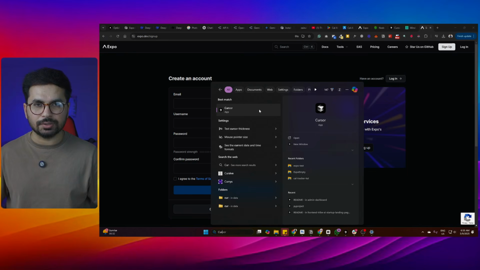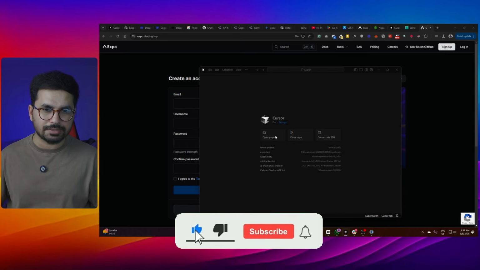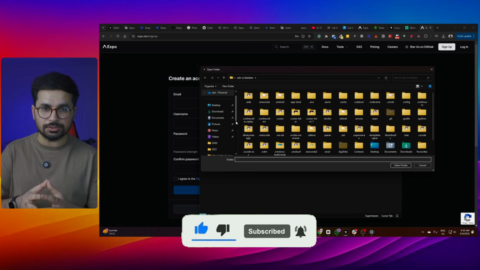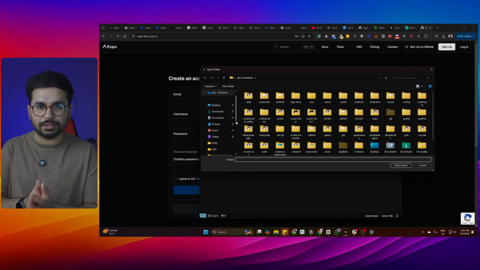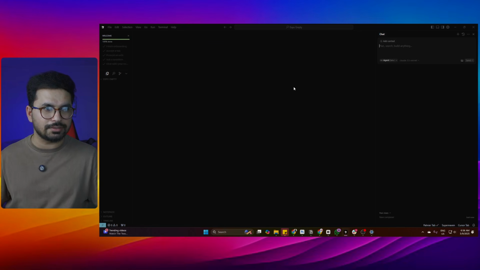Now, the next step is to create your empty project inside Cursor. So simply open Cursor in here. This is what it will look like when you open Cursor for the first time. Then simply click on this open project. And right now, what you need to do is simply choose an empty folder on your computer. I'm just going to choose this empty folder. I'll click on this select folder button in here.